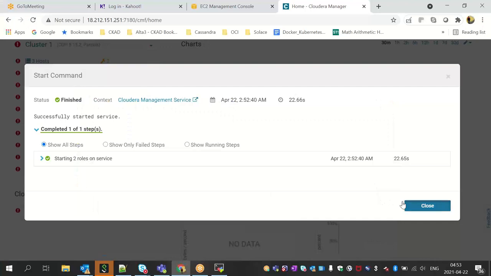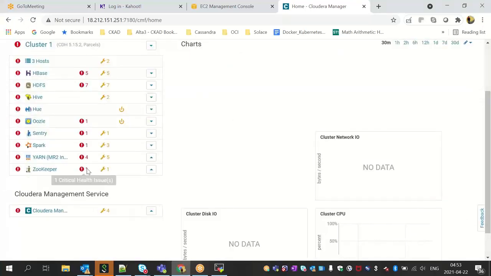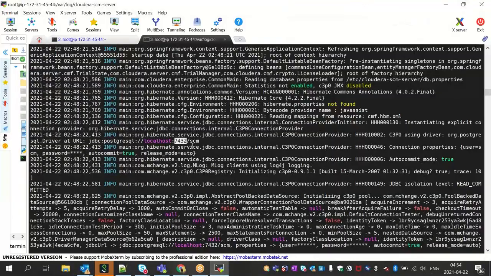Coming back here. All these errors and everything that you see, right? This is stored somewhere. It's not coming by default from a situation. This information of one critical health issue or seven critical health issues about any service is being stored in this backend database of the Cloudera Manager, which is running on port 7432. We can check it also.